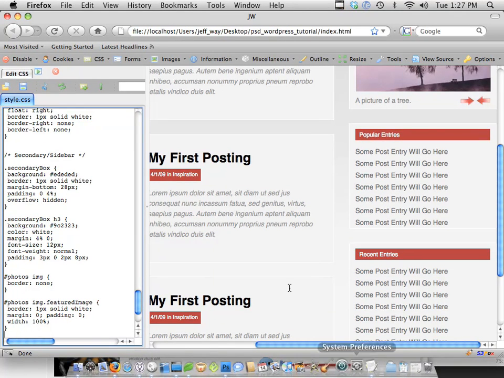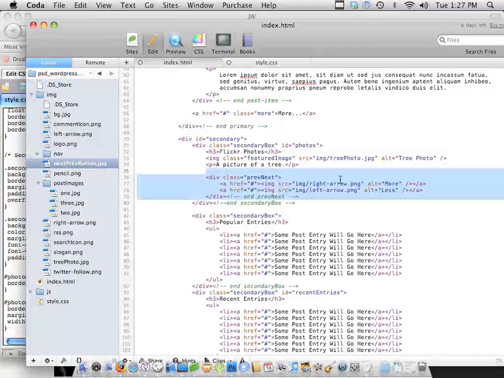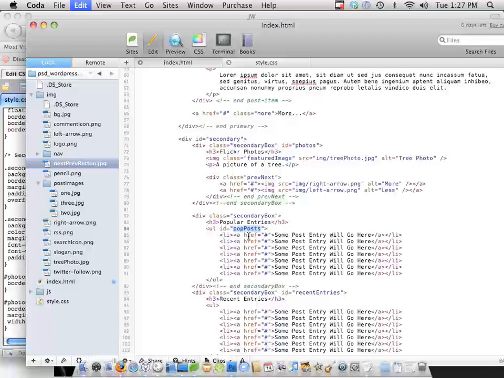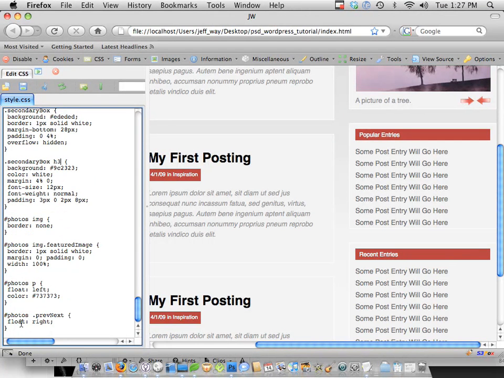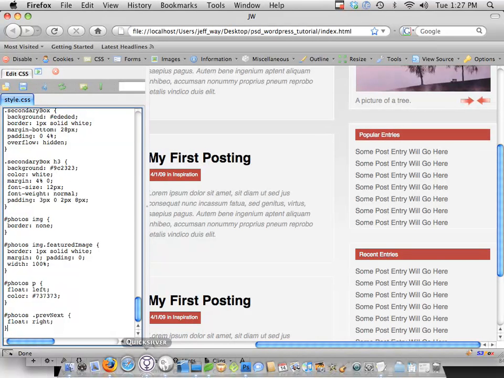I'm looking at my notes and it looks like I left off a class in here. So remember, this is supposed to be popular entries. What I did was I gave this UL an ID of pop posts. That way I can target this specific area. So I'm going to copy that, save it, refresh my page so the changes take effect, and now I can go into it.